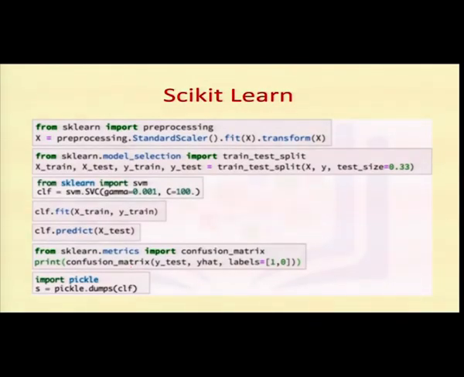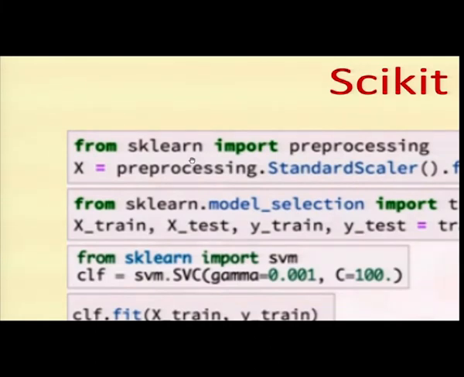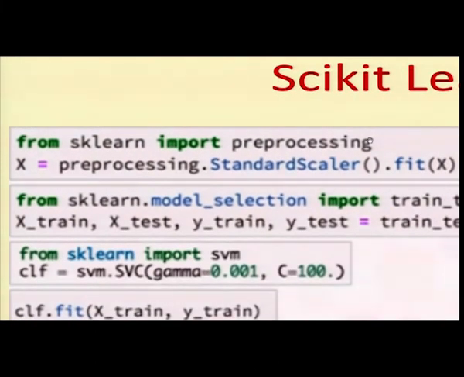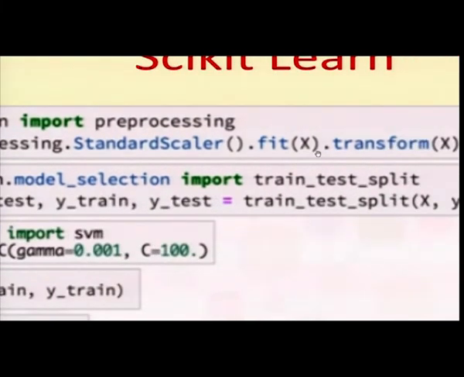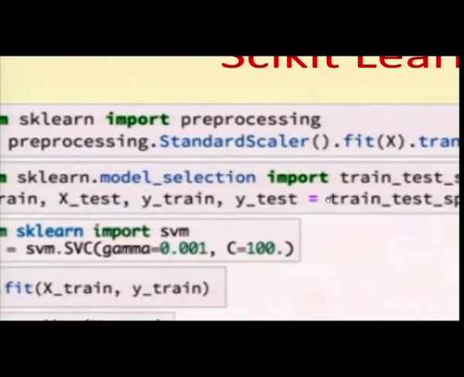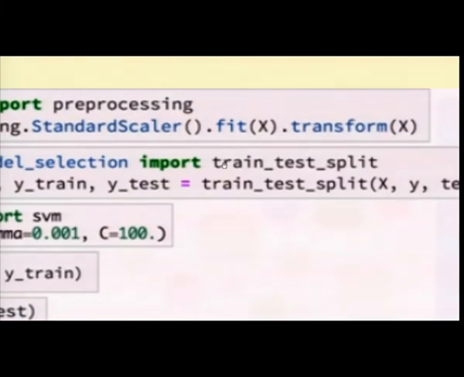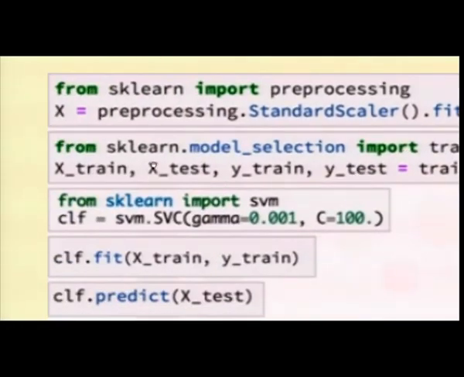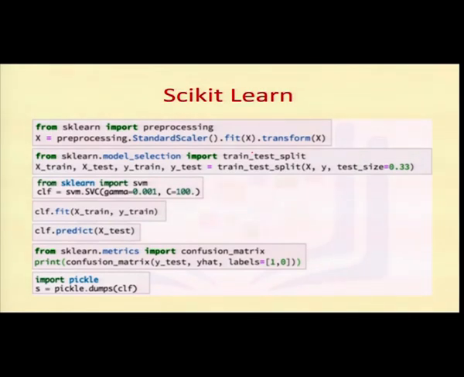My dear viewers, this is a sample scikit-learn program code snippet. From sklearn, you are supposed to install it, import the pre-processing module, x equal to pre-processing dot standard scaler dot fit x, which means dot transform. So it transforms, and then similarly I am using sklearn dot model selection. I am importing train test split, and I am working it out. As well, I am trying to import a support vector machine, SVM. So this is a sample code snippet that uses the scikit-learn library.